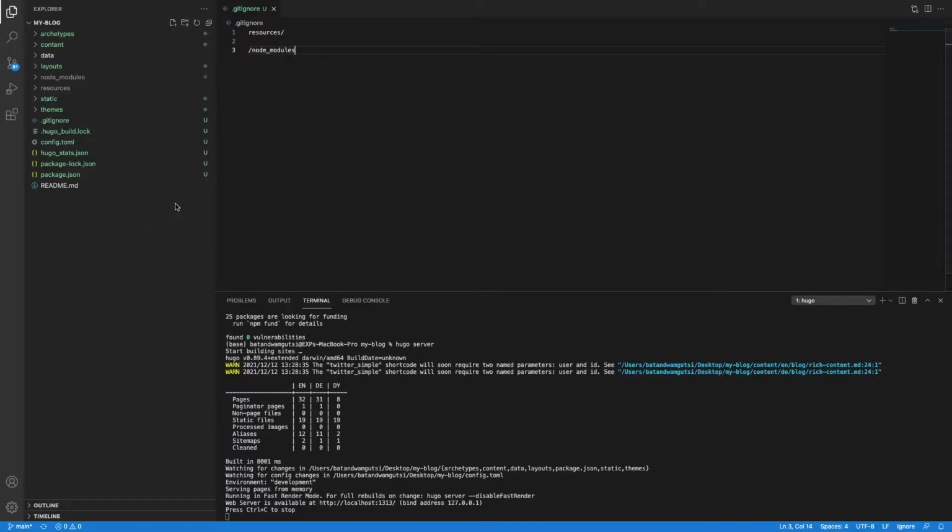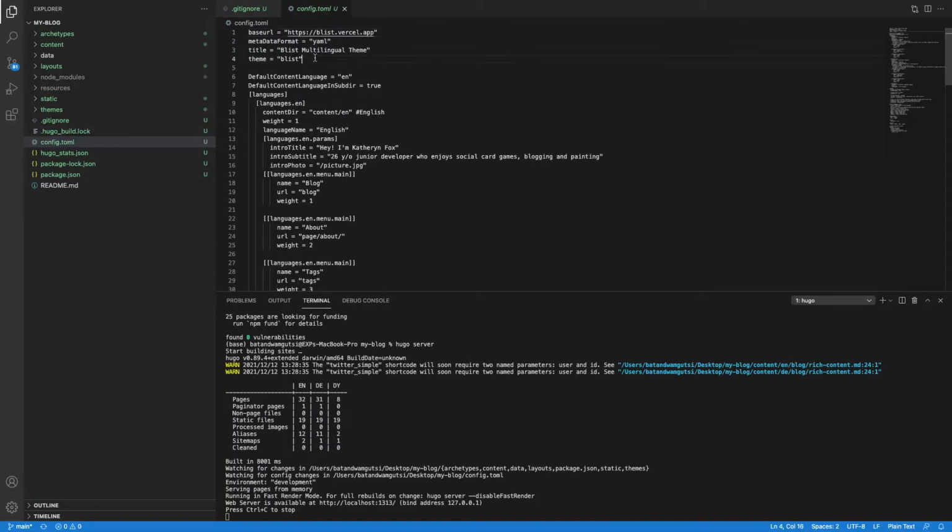All right, so now we're back in VS Code. I'm just gonna look for the config.toml file, which is this one. So basically we're gonna customize the website from there. First, you want to change the title. We're going to call it My Blog because that's what we want. And the theme is Bliss. Okay, we're going to leave that.